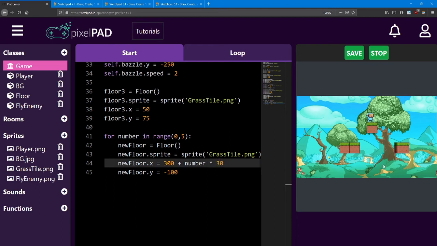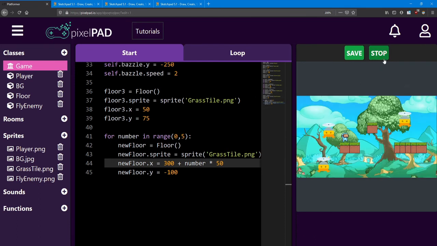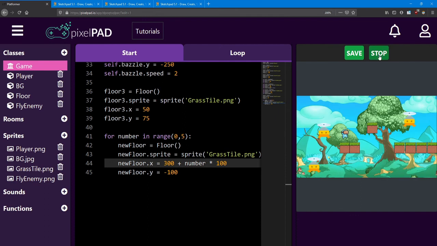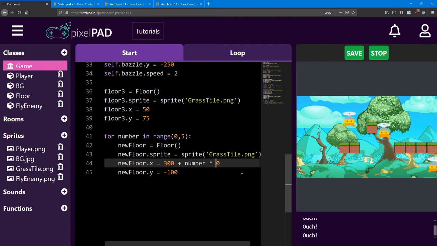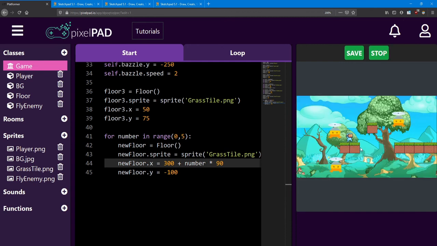I'm going to try 30 and see if that works. Nope, 30 is still not big enough. How about 50? 50 is still not big enough. Let's try 100. Ah, I'm very close. But 100 is too big. You can see a gap between the two tiles. Let's try 90. And look at that. The tiles look just like our first two.